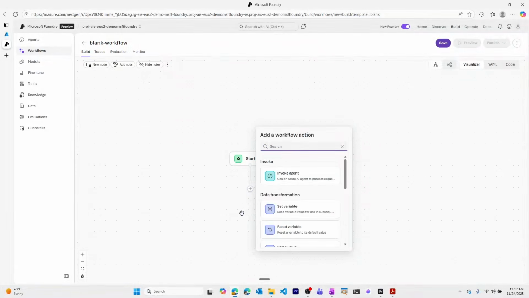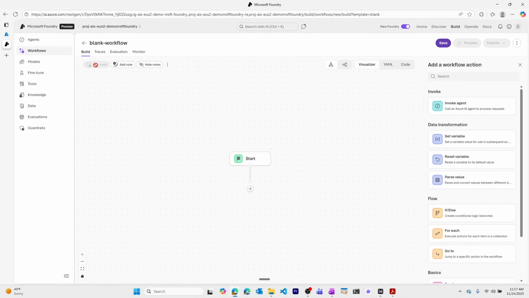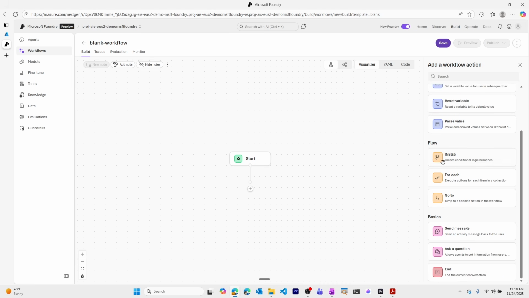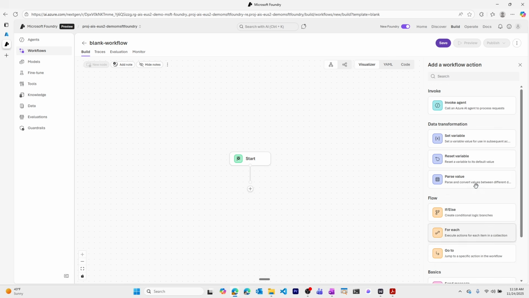I'll add a new workflow action. This new workflow action, we have different sections here that we can add. If I click New Node, we can see these. There's Invoke, where you can invoke a specific agent that is already built that you'll add in. There's different types of data transformations where you can set variable, reset the variable, parse variables, flows for if then else or loops. There's basic things to be able to send a message or ask a user a question, and you can also just end the conversation flow as well.